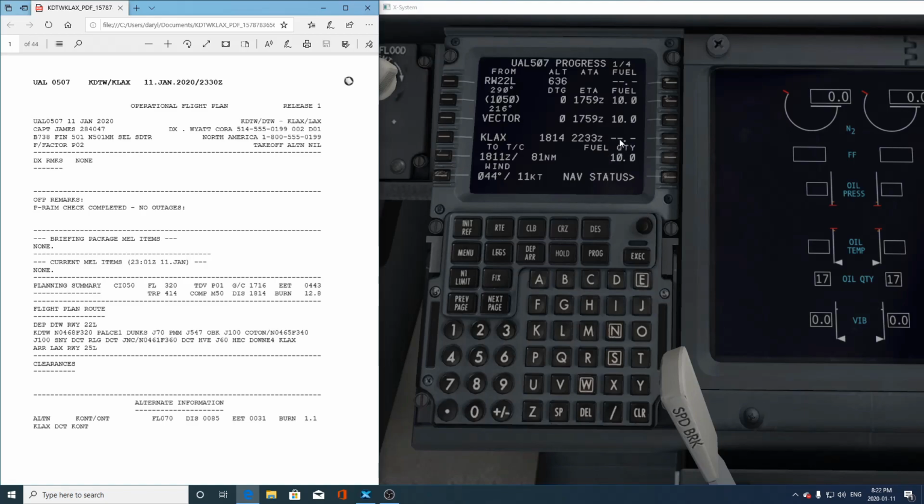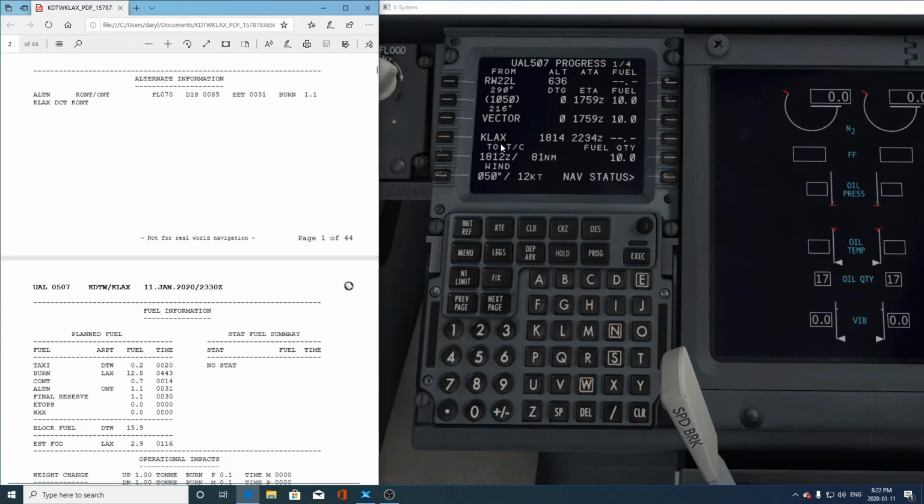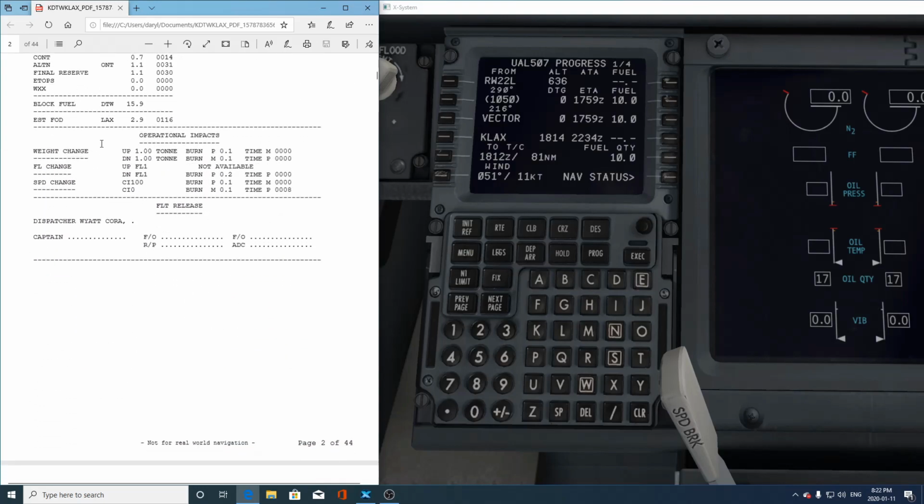Alright, so I guess we can assume that maybe the planned fuel function isn't programmed into this particular FMS, which is no big deal. We would have to wait and get full fuel, and once we are fueled up, this value right here will show how much fuel we're planning overhead Los Angeles, and we'd want to check that it's greater than 2.9 or at least reasonable.